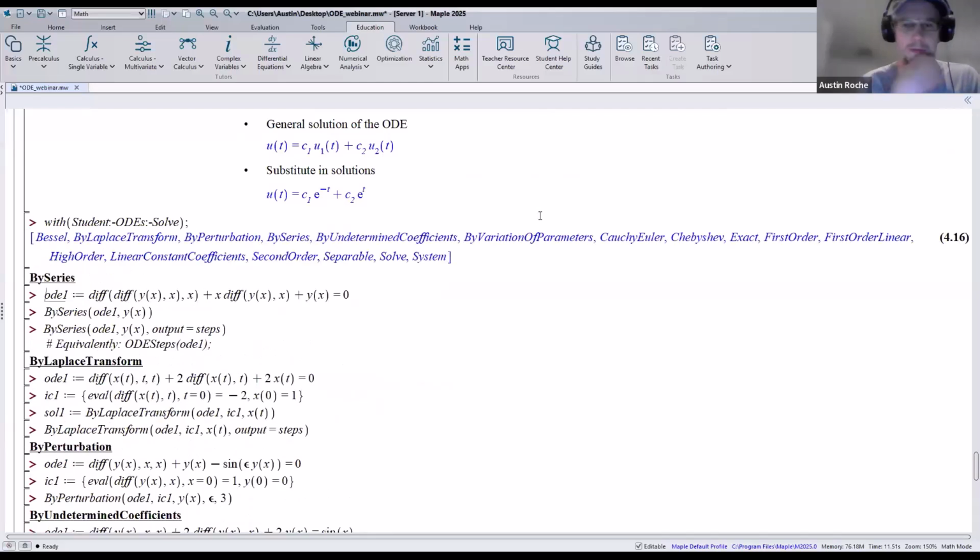We also have a number of specialized examples in student ODEs solve. That's a sub-package of student ODEs. So these are essentially solving methods. We have a number of them. So Bessel, by Laplace transform, by perturbation, by series. So essentially solve by Laplace transform, solve by perturbation, and so on. Undetermined coefficients, variation of parameters. We have a Cauchy-Euler, which is a certain type of ODE that can be solved, and the Chebyshev and exact first order linear, high order. So those are all based on the differential order.